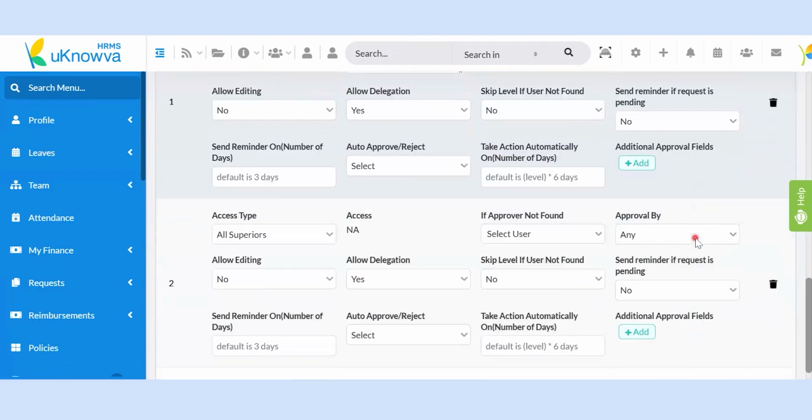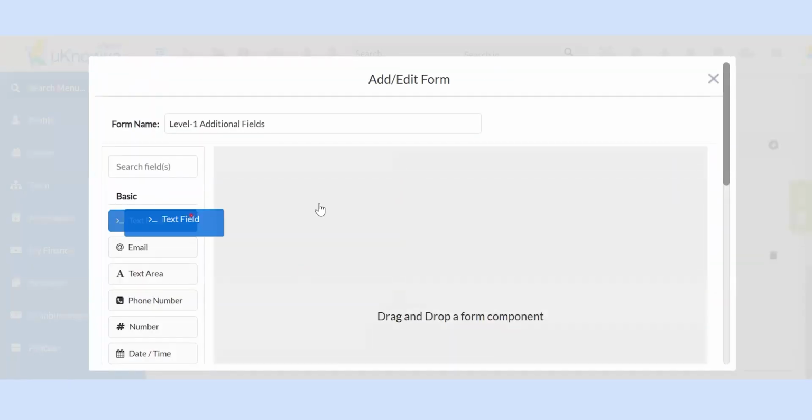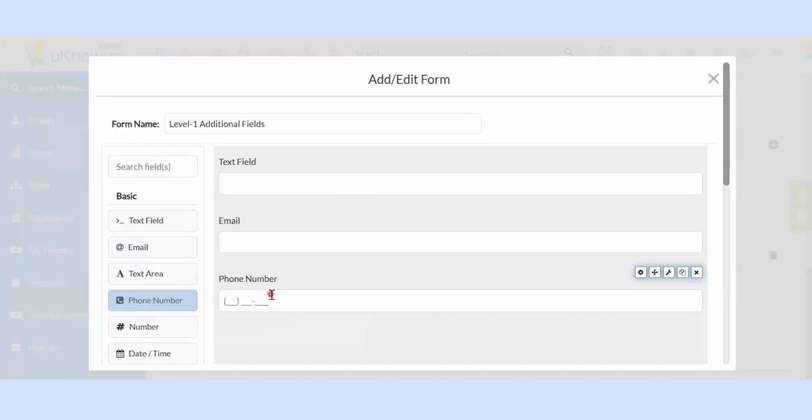Need to add more fields at this level or stage? Click on the Add button under the Additional Approval fields. A new window opens which allows you to drag and drop text, email inputs, and more at the center to configure this new field accordingly. Click Submit to save the settings.